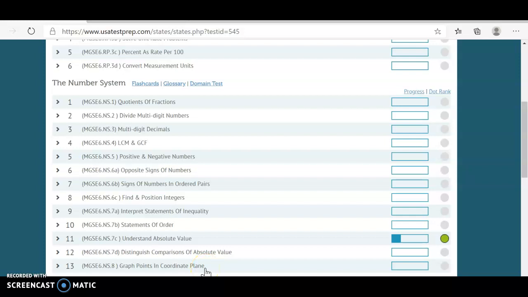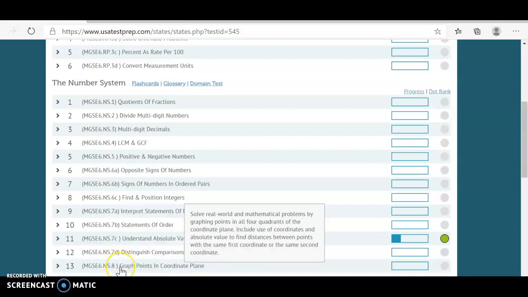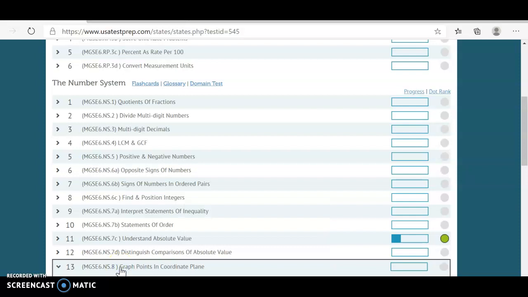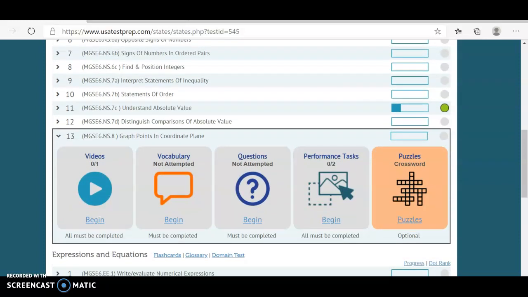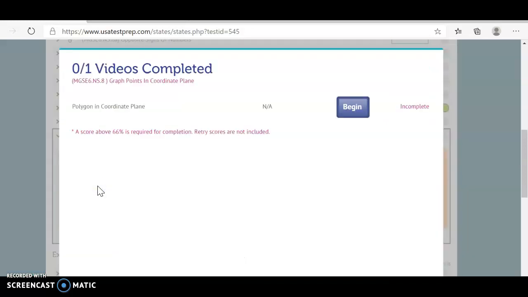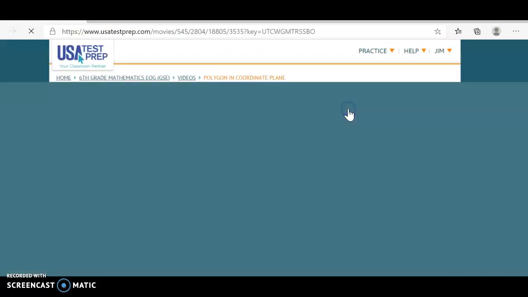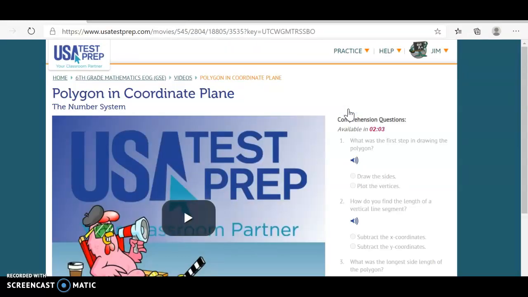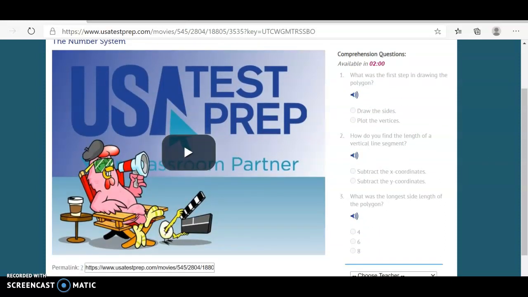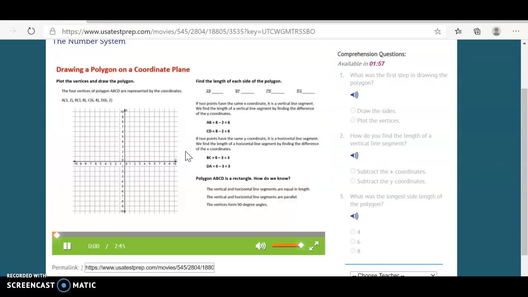So one of the things that you can do, you can click on any one of these to find additional things to do. So if we were looking at graphing points on the coordinate plane, I might click there, and these are all of the things that'll pop up for you to do. Basically, I would start with a video. So if you click on the video, it's going to tell you about polygons on the coordinate plane. You would click begin, and here is your video. We'll click on that to get started.